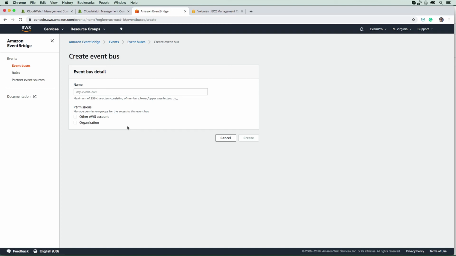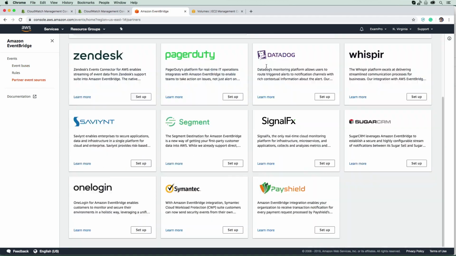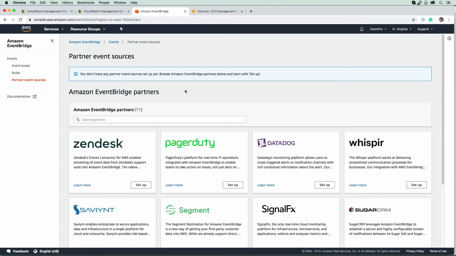So you could actually react, within your system, to an event from another actual account, which is kind of cool. And then you also have your partner event sources. Here you could react to data within Datadog or something that has to do with login. So there are some ways to react cross account. That's just the point I wanted to make there.